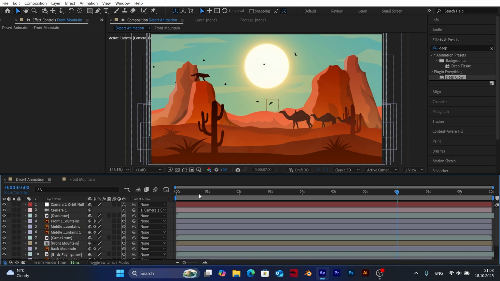The same applies to the moon layer. Since we've already applied the deep glow effect to it, applying this step to the moon layer would remove the glow. So we don't perform this step on the moon layer.